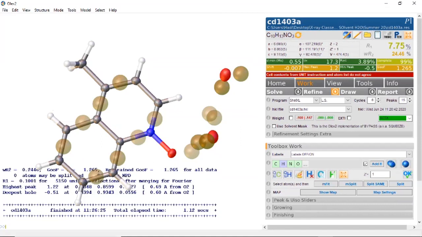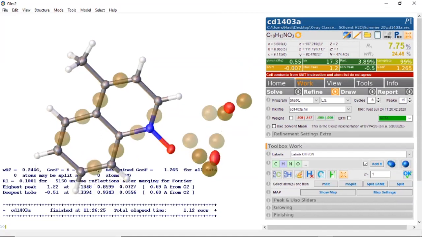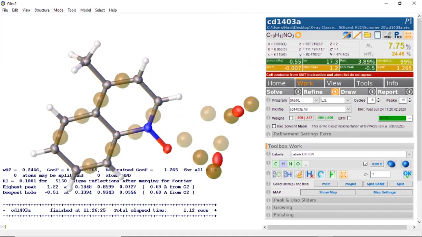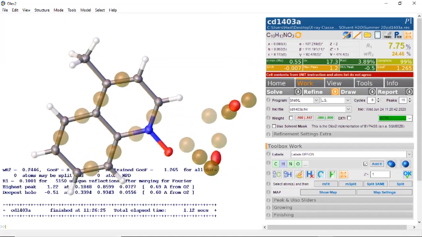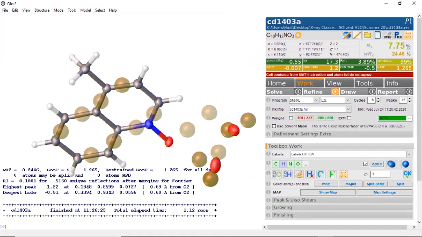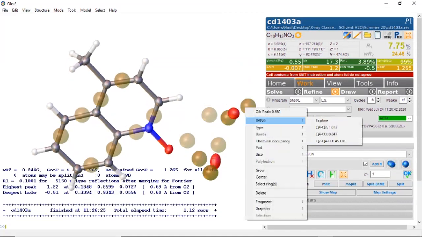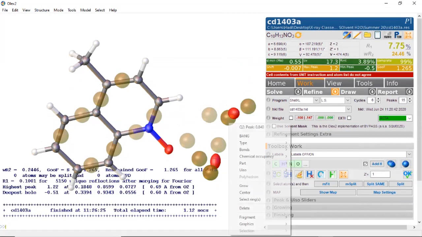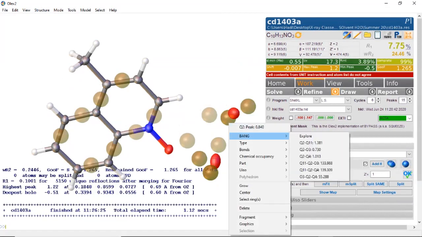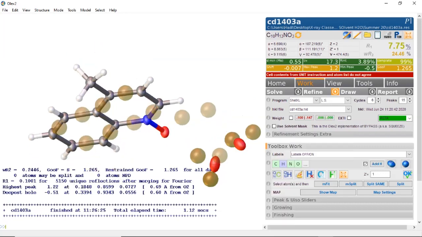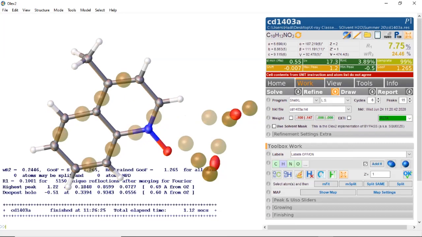And you'll notice now we have a few peaks off the water molecules. You want to look at the ones that are the darker shaded brown. That means they contain more electron density. So here we have these two peaks. If you right click and bang, you see that this one's about 0.85 angstroms from the oxygen. And this one is about 0.73. So that one's a little short, but it might refine itself a little better.